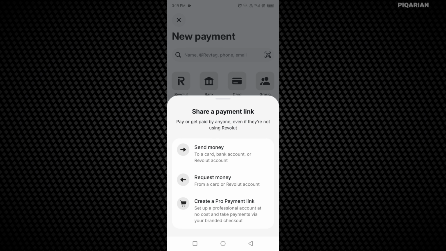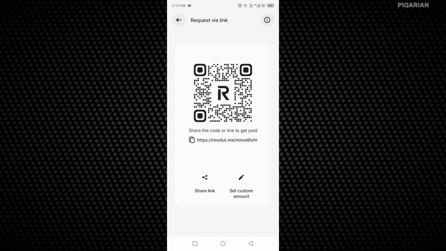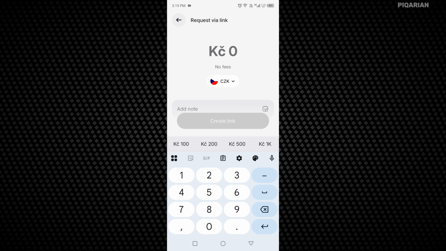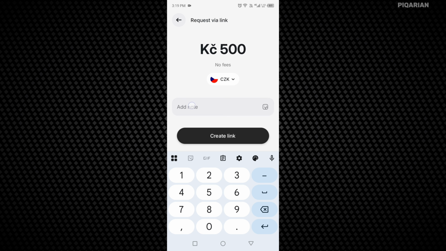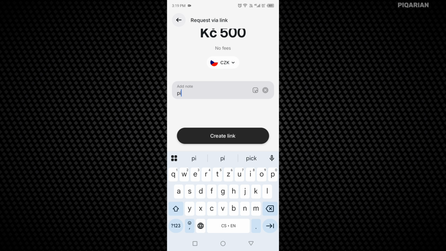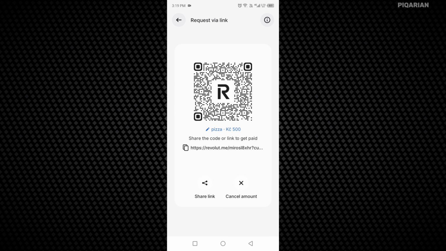Now you just need to tell the app how much you are owed. Enter the exact amount and select the currency you want to receive. I highly recommend adding a note or a reference here, something like Friday pizza or car rental. It makes it much easier for you to track your budget later on. Once that is filled out, hit Create.